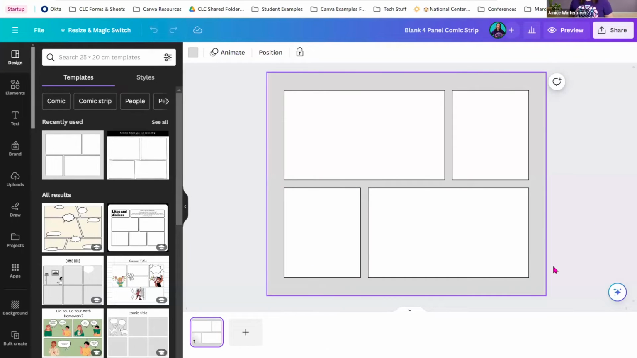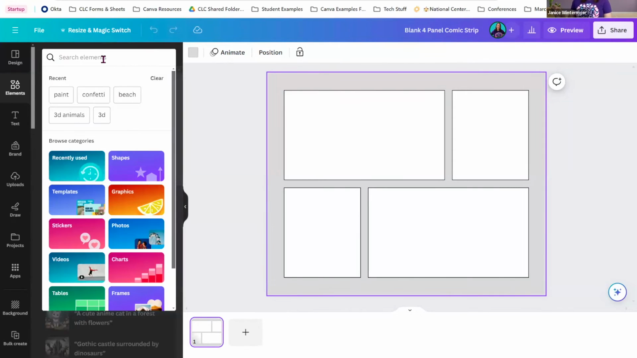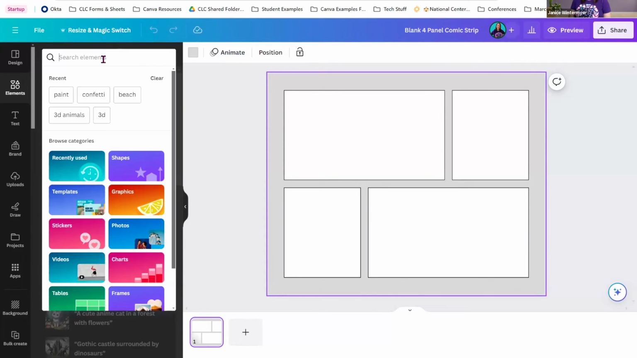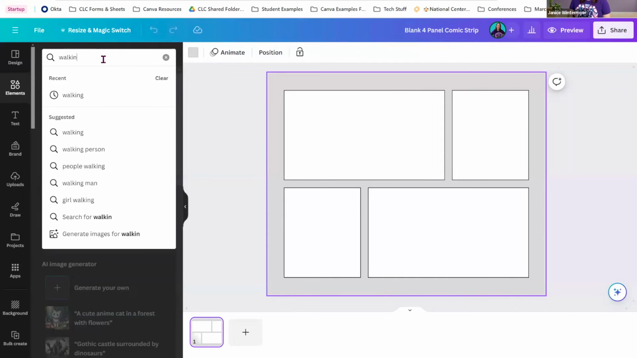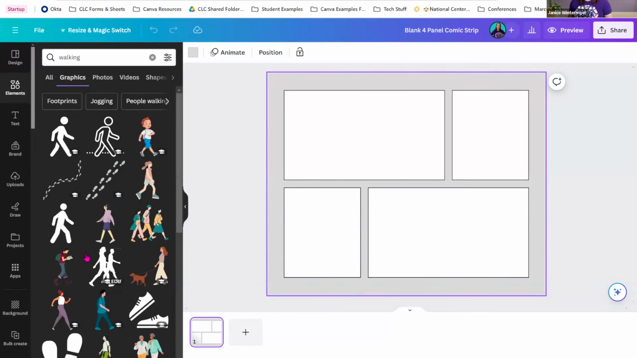So a couple things. You could do this in any design type. I'm just going to do it in a comic strip. In this comic strip, on the left-hand side, I'm going to go to elements. Let's say I was building comics. What's really fun is you can type in different things. So maybe I'm creating a comic strip and I want a person. I can type in person, I could type in student, I could be really specific, or I could say something like walking. I always use this example, but there's lots of ways to do this.